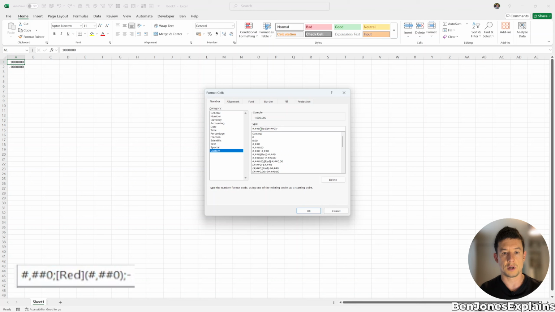So in case you're not aware of how the formatting works, anything before the first semicolon is for the positives. After the first semicolon is for your negatives. So you can see here we're defining this as red, and then brackets around the number. Then anything after the third semicolon is for how we want to treat our zeros. So I'm going to replace zeros with this dash.